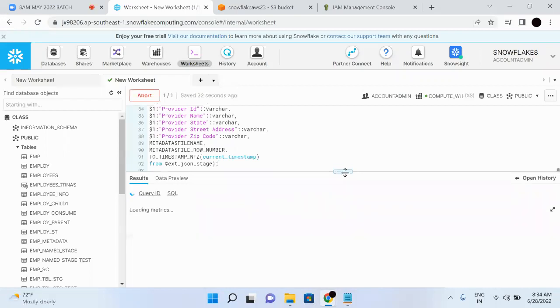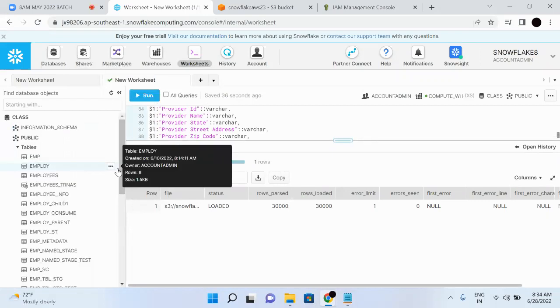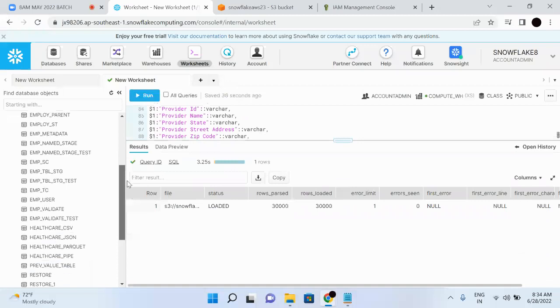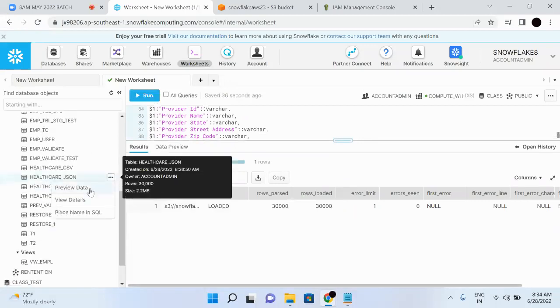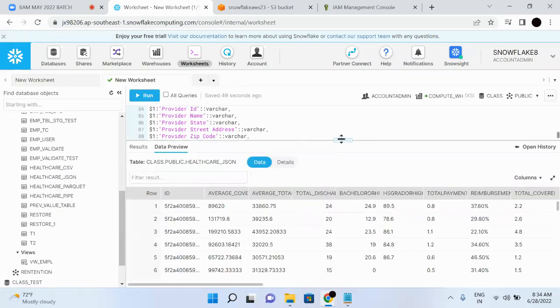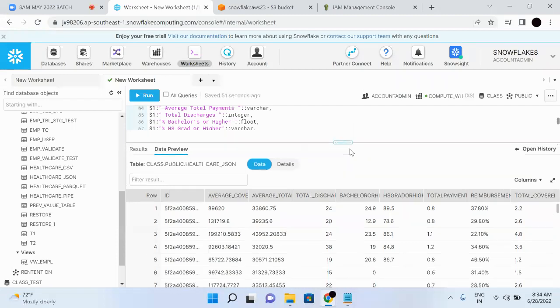So if you convert and then if you load, now it has been loaded. How many rows do we have? Around 30,000 rows we have in that particular JSON file. All the things have been loaded into the JSON table. So this particular data has been loaded, right? What is the additional thing we have done here? Only the variant data type conversion, the remaining process is all the same.